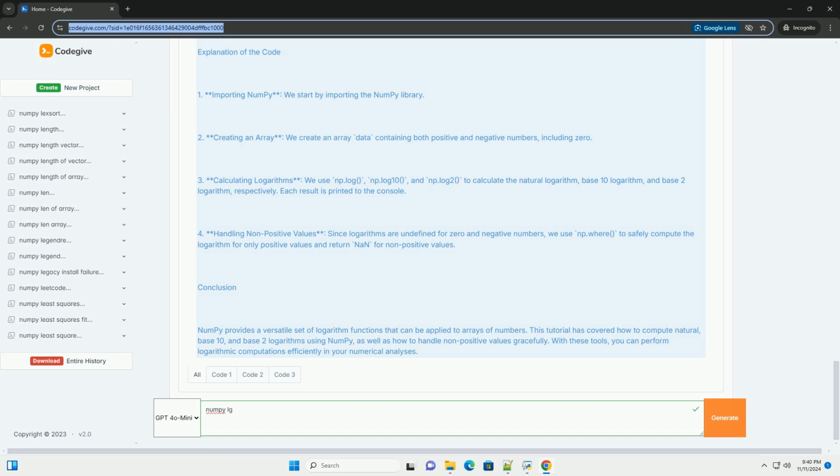Installation. If you haven't already installed NumPy, you can do so using pip. Using NumPy logarithm functions. Here's a detailed example demonstrating how to use the logarithm functions in NumPy. Explanation of the code. 1. Importing NumPy. We start by importing the NumPy library. 2. Creating an array. We create an array data containing both positive and negative numbers, including 0.